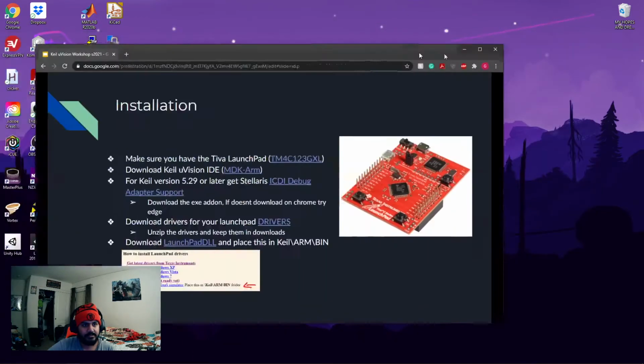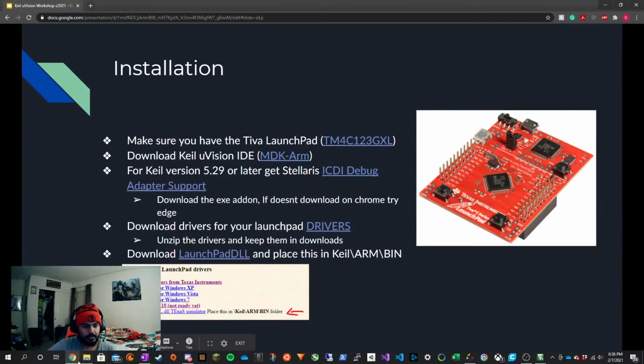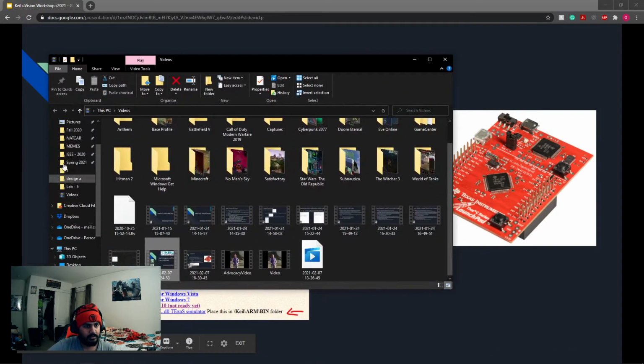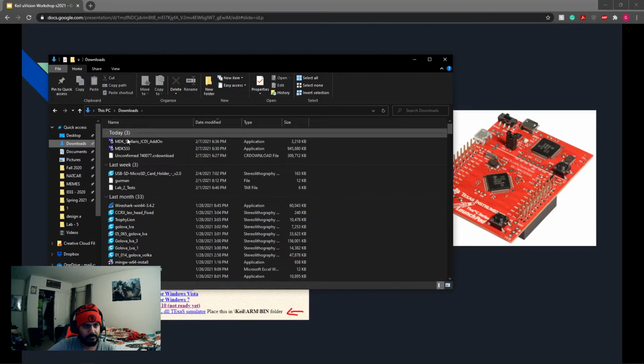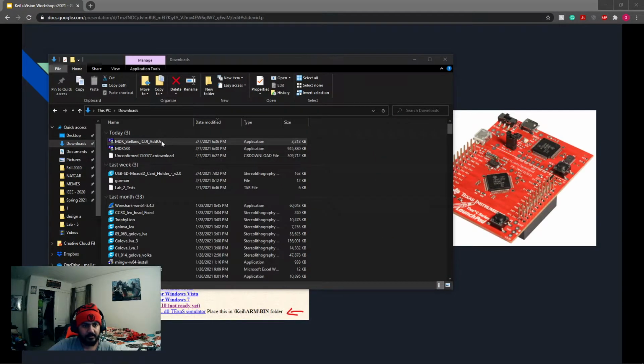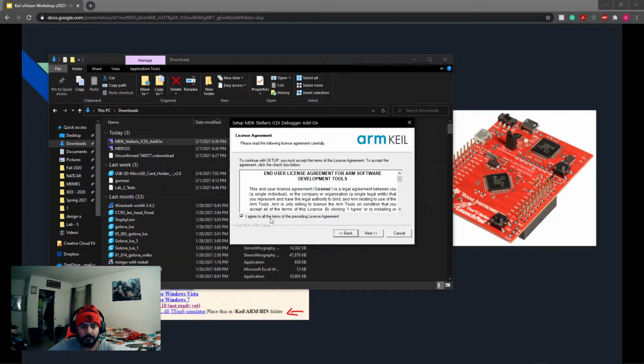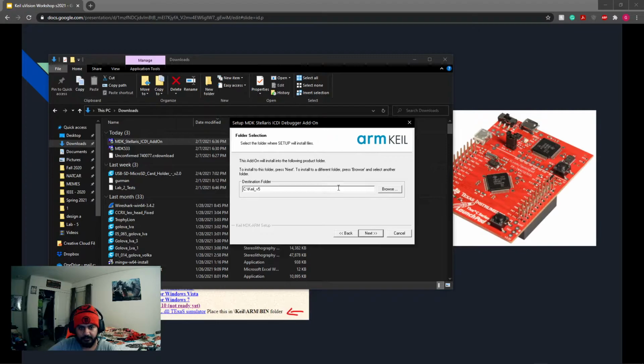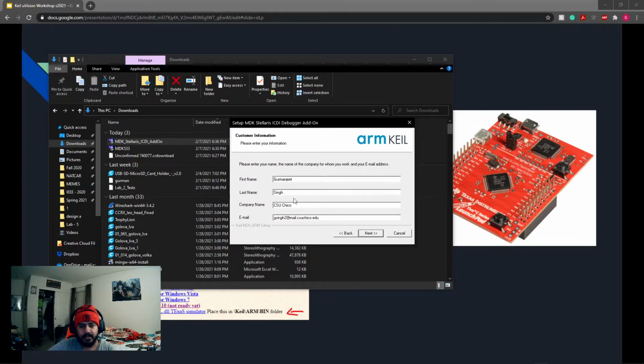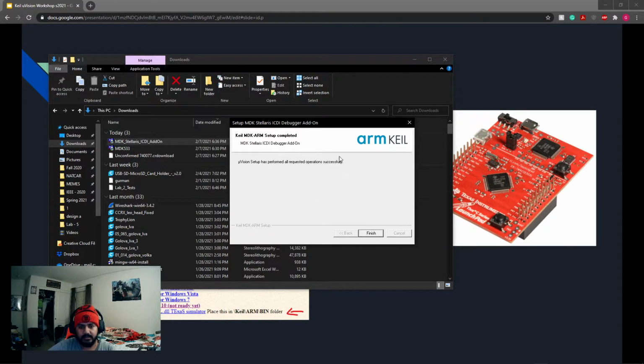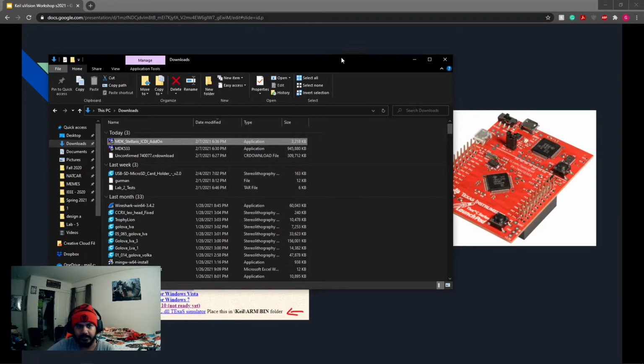So what we can actually do is just open up our files, go to downloads, and we should have it right here. All you would have to do is just double click it, accept, and then follow all the procedures, just like how you did with the installation for the Keil IDE. Again, next, and everything's done. This one should be really quick, as you just saw.